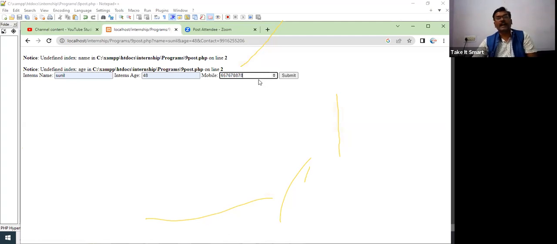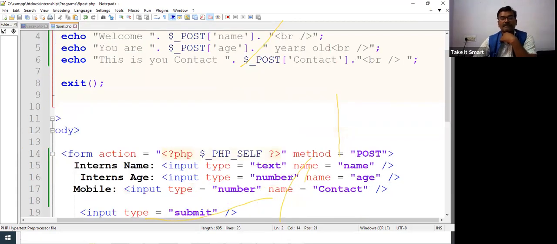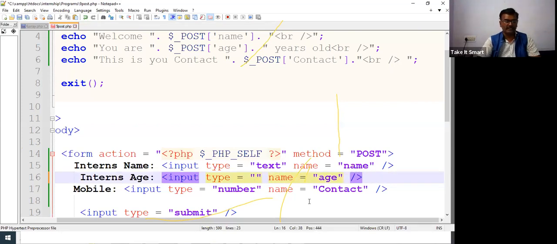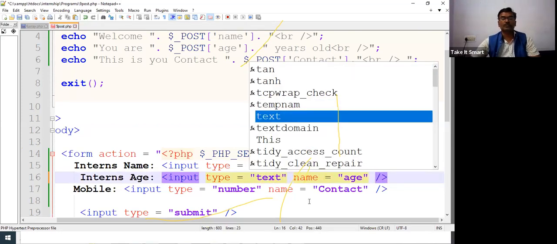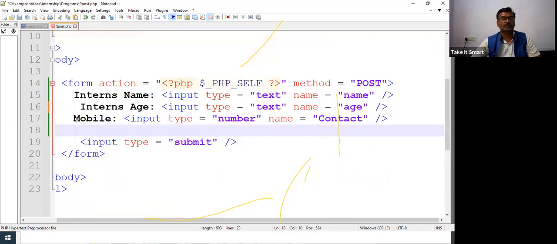See here, I am not able to type any text character. So why, guys? Whereas here I am able to type any character. Here I am not able to type any character. So you have to start differentiating here. Here the input type I have given is number. That's why I'm not able to type any text character. So suppose you give text, then you will be able to type it.